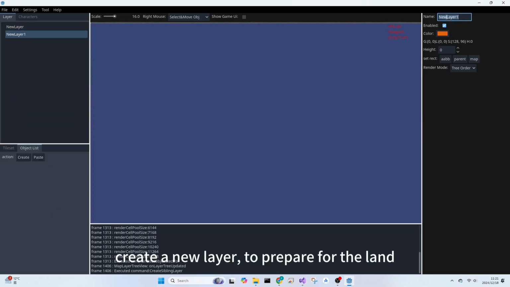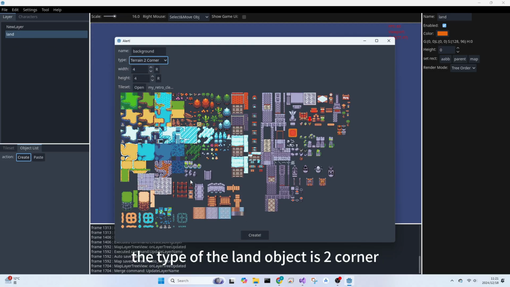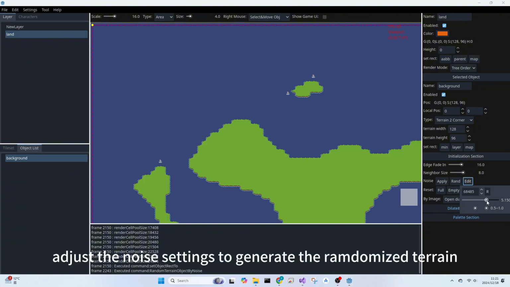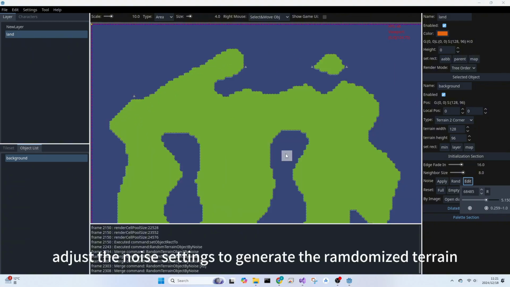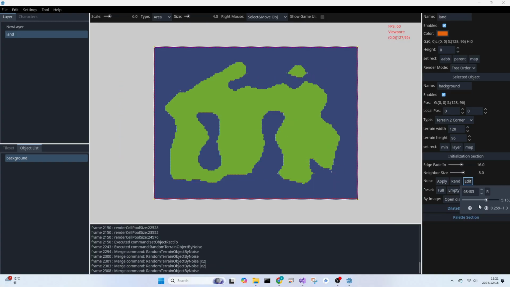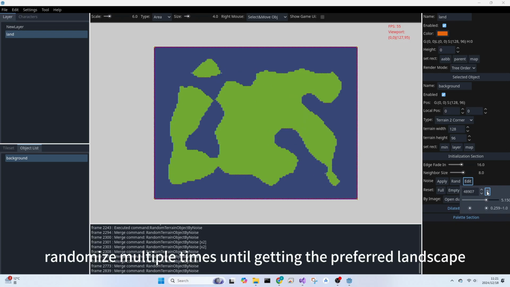Create a new layer to prepare for the land. The type of the land object is two-corner. Adjust the noise settings to generate the randomized terrain. Randomize multiple times until getting the preferred landscape.